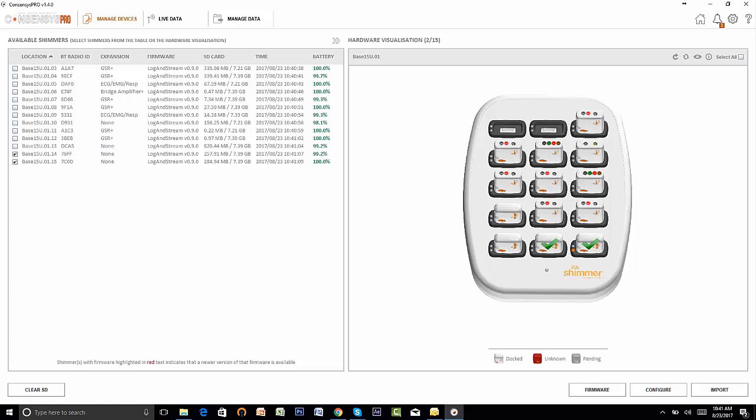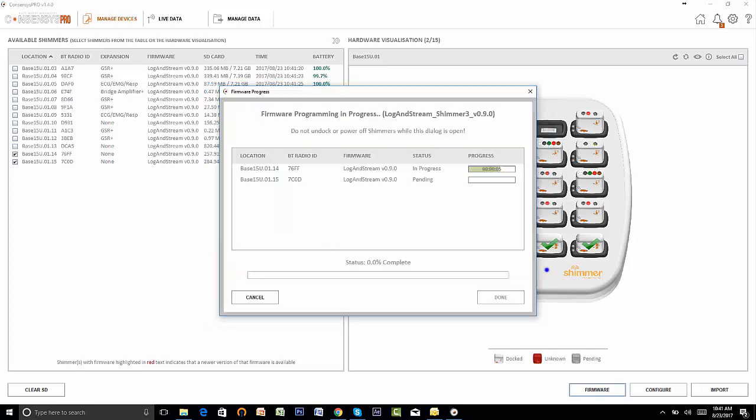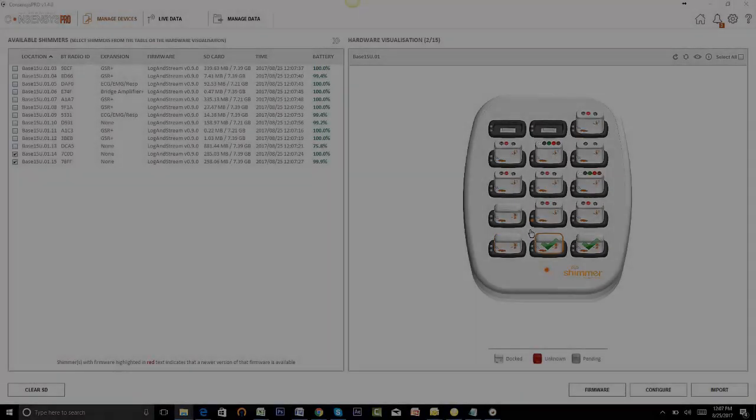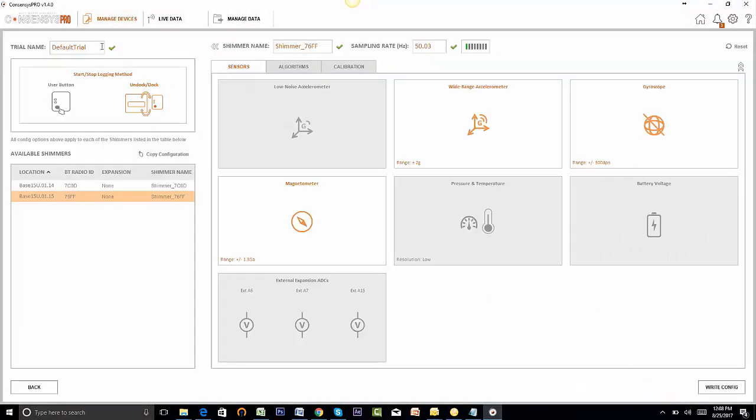The first step in the data collection process is to ensure the firmware is set correctly. I select the two units I want to collect data from, then click the firmware here, and the firmware I want to use is Log and Stream, so I simply select this and then write to the units. Next we must configure these two units. Click Configure here. First thing I want to do is set a unique trial name.